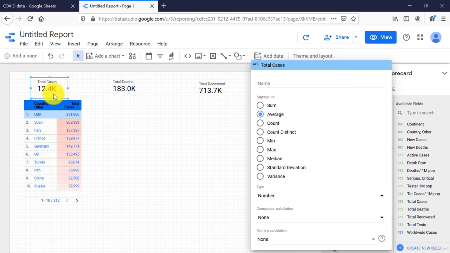So on an average per country, there are nearly 12.4k cases. We can find the maximum value also. This is also available in this table. The maximum value is for the US, which has nearly 837,000 cases. So these two values are the same. And there are these other options also, like count, count distinct, median, etc.